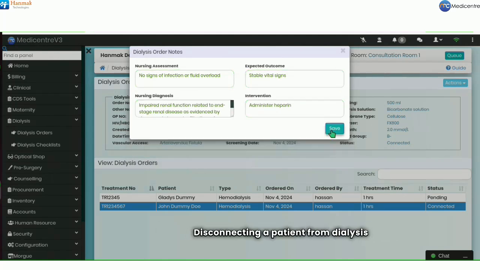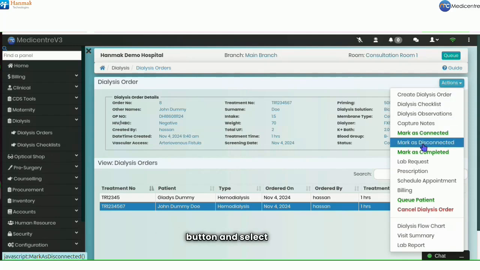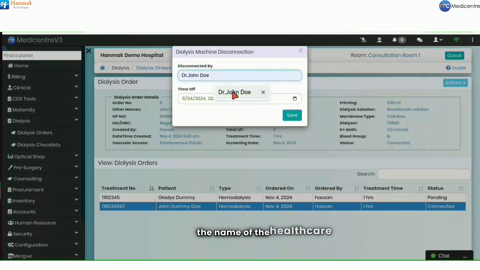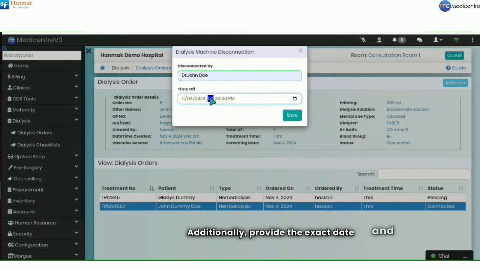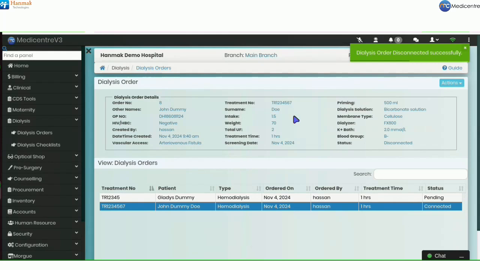Disconnecting a patient from dialysis completes treatment, enhances comfort, and allows for monitoring and documentation for future care. To disconnect a patient, close your current window. In the new window, click on Actions button and select Mark as Disconnected. In the pop-up window, please enter the name of the healthcare provider responsible for disconnecting the patient to ensure accountability. Additionally, provide the exact date and time of the disconnection to ensure accurate documentation of the dialysis session duration. Then, click Save to successfully disconnect the patient.